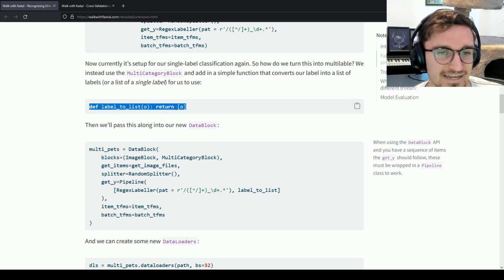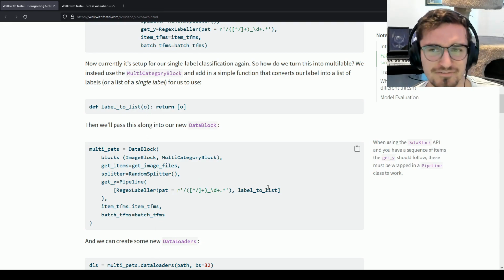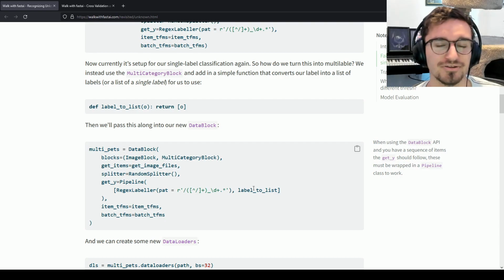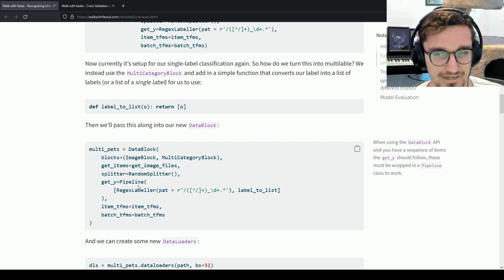And I didn't describe or document it a lot because it's very straightforward. And usually the user wouldn't see this. It's not something where if someone saw it, they'd say, oh, what the heck does that do? But that's a whole design philosophy part that I'll go into in a later course. Otherwise, everything else is exactly the same. So we just changed category block to multi-category block and changed our get y, and that's it.